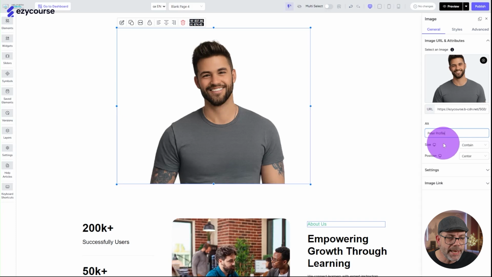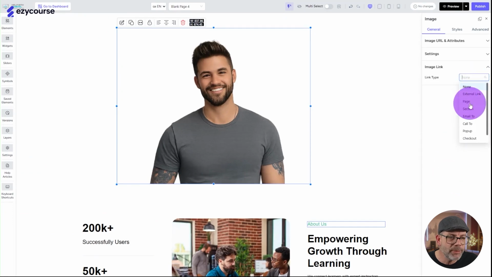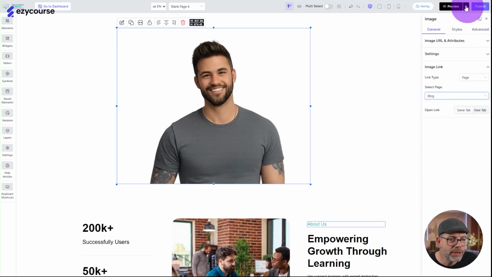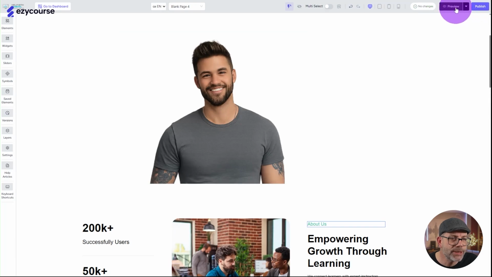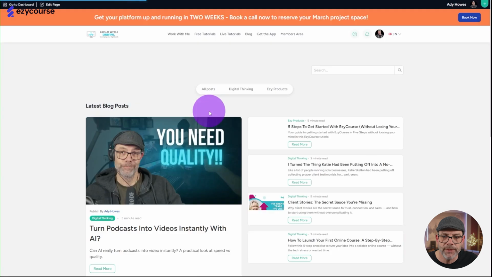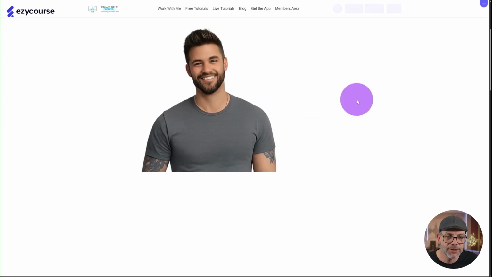So that's the alt text, and then finally just at the bottom here we've got the image link. So if you wanted to link this image to maybe a different page or an external link, even an email address or a telephone number, then you can do that sort of thing here. I'm just going to change that to the blog page for now, and I'm going to publish that page and preview it. So here is my image just there, and you can see I've clicked on it and it's taken me to that link just there.